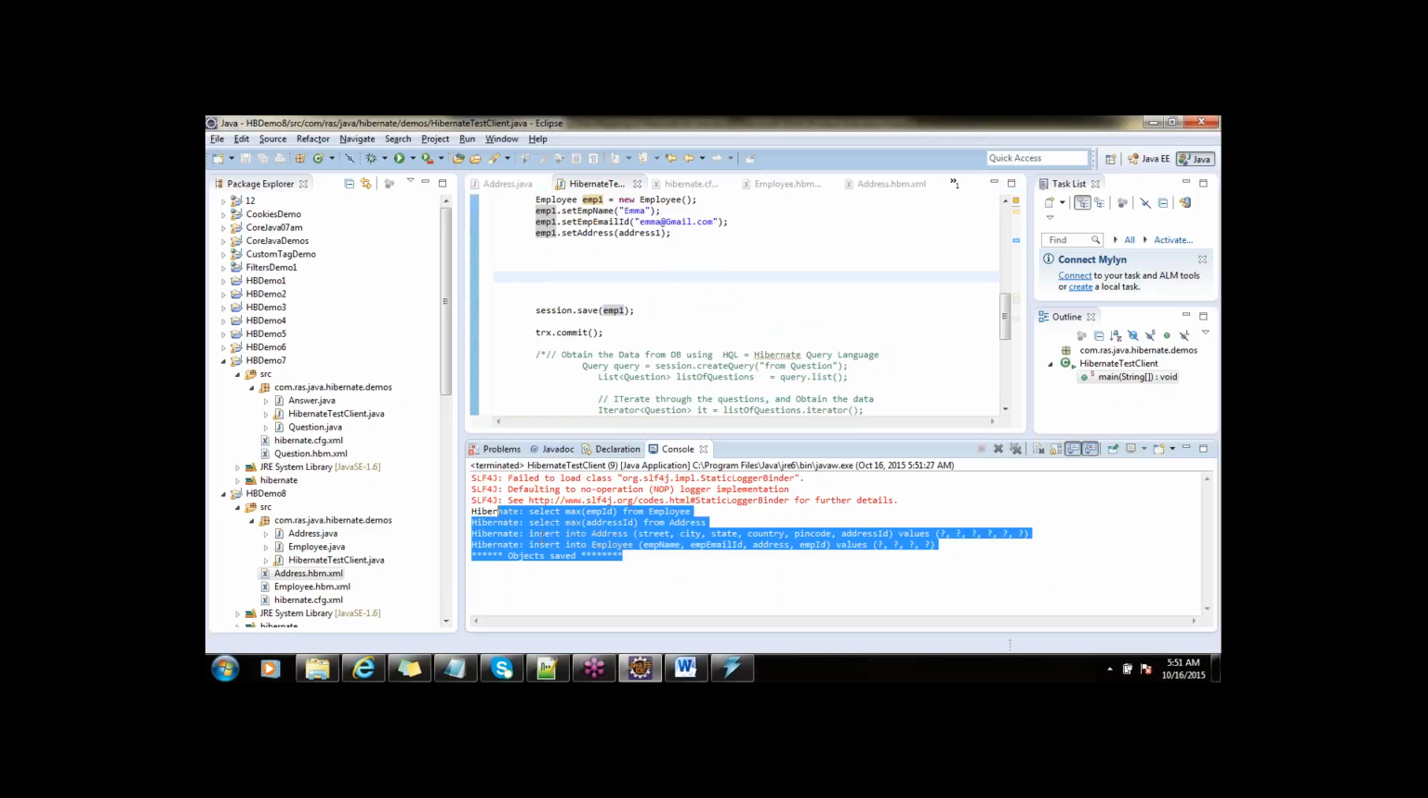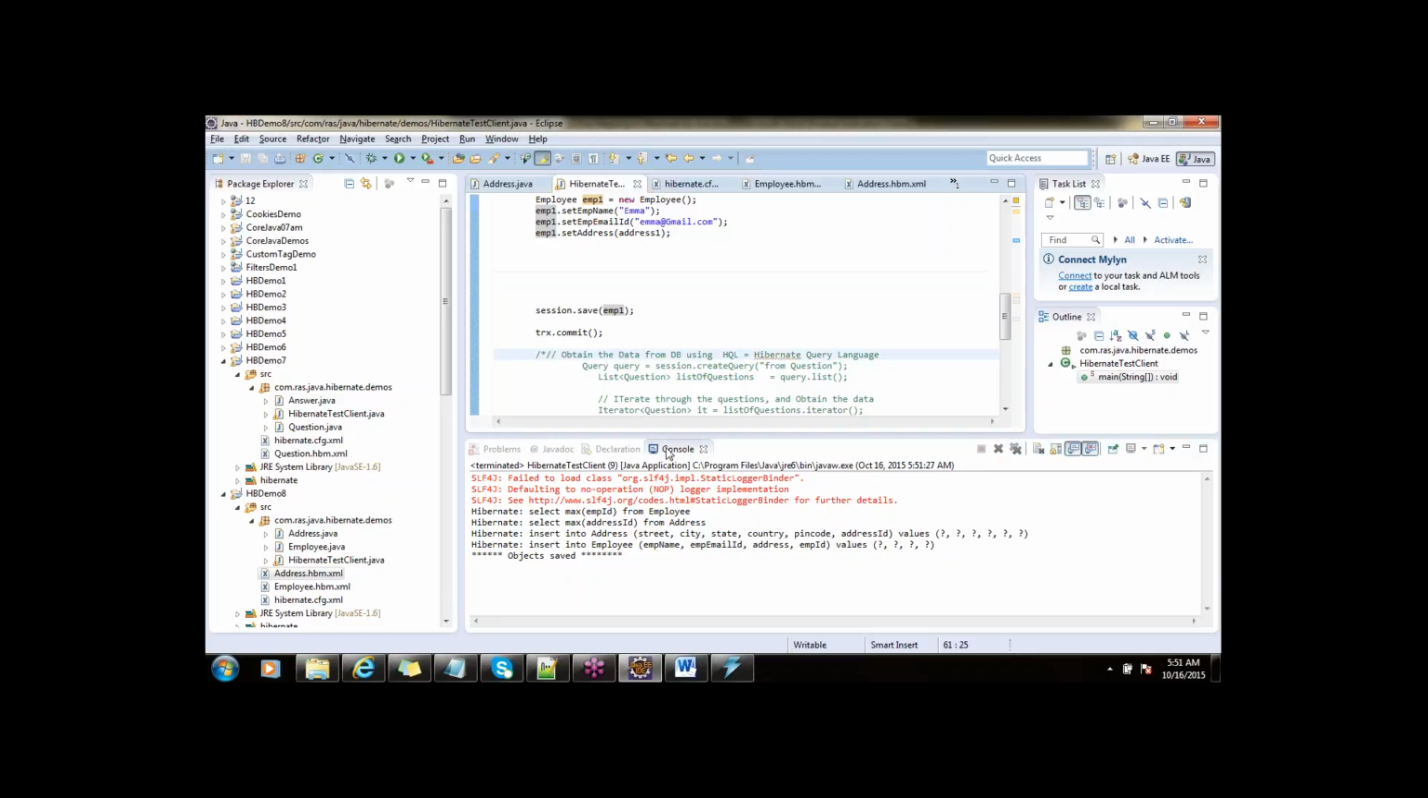Okay, the object is being inserted. So when you insert the second object, the address ID should be unique. Suppose you are manually inserting, and over there, if you try to insert a duplicate element, then it will throw an error. By default, the foreign key should be unique.